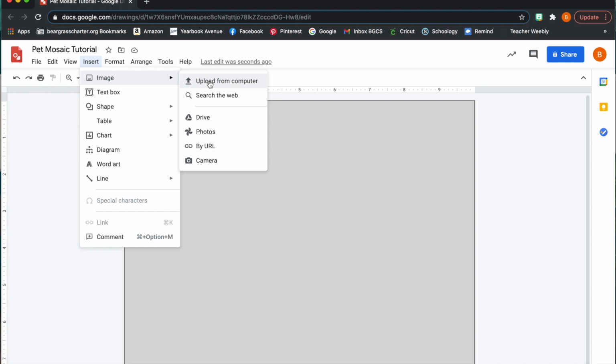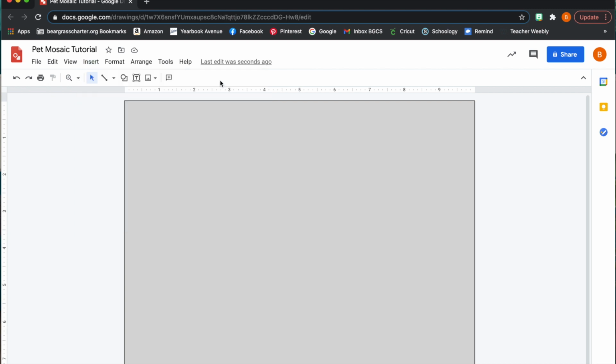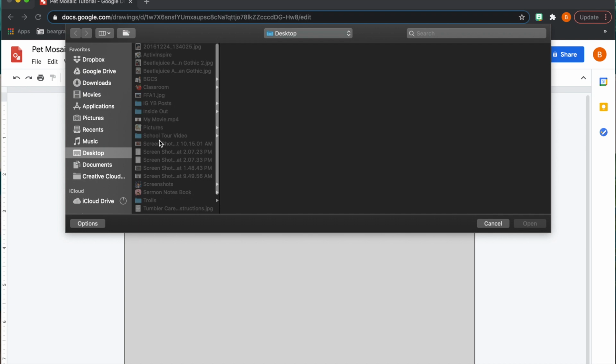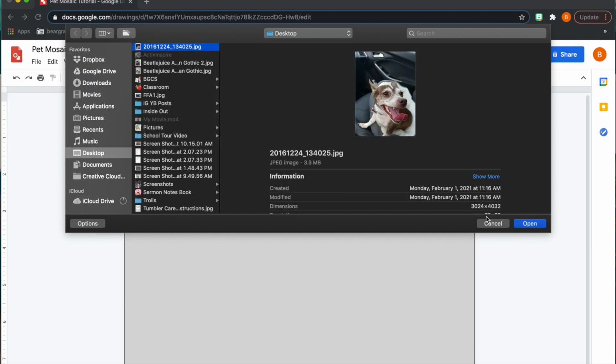The next thing we want to do is insert our image. So we can either upload one from our computer if we have one there. If you have one on the Google Drive, you can do that, or you can insert one from the web as well. I had one on my desktop, so I'm going to go there and click my image and then hit open.